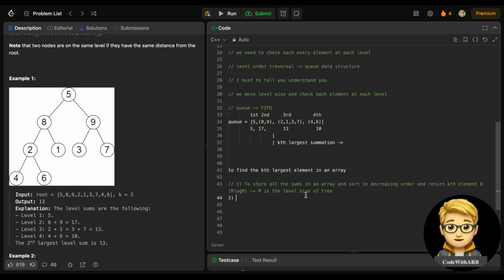The second approach is using a heap, right? And which heap? Using a min heap. How does it help? It will store all the elements, but only till I have the size of k. What does it mean? Let's analyze this. This is the same problem, find the kth largest element. If you have solved this, this is very easy, right?